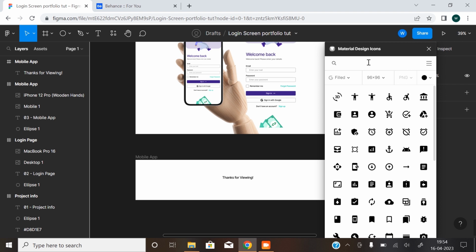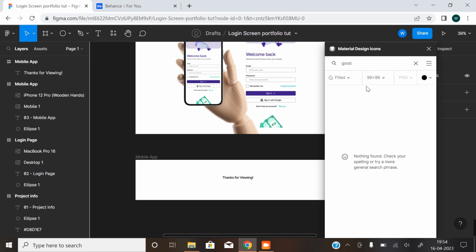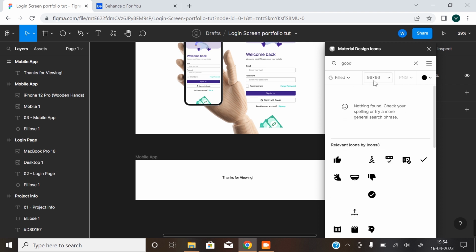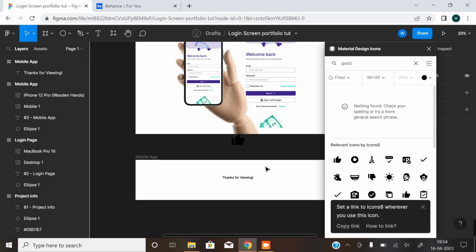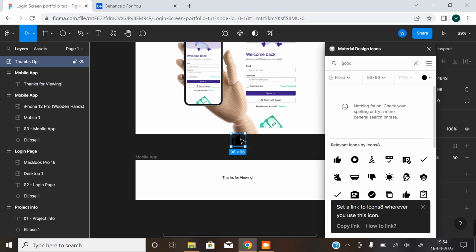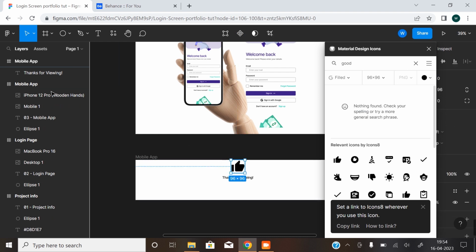So let me just search for good. Let me search for good. And then I think, yeah, thumbs up. So let's add this. So I'm just going to click on it and it's going to bring it into my project. So let me drag it here.